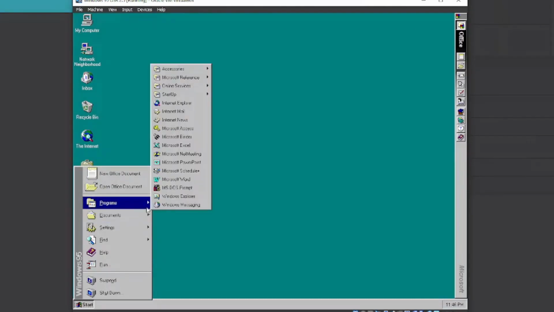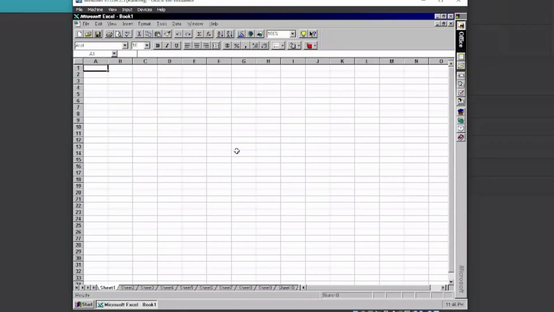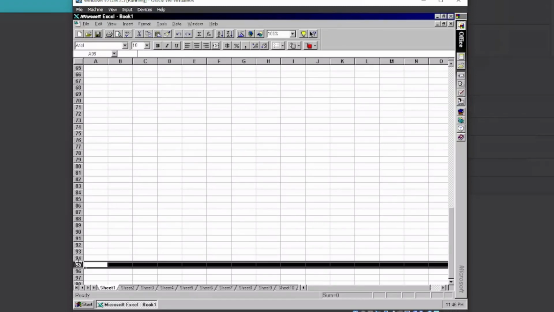But let's test our Easter egg again. Let's see, Excel. Don't forget, you can't use the scroll wheel. Why do I keep doing that? I don't know, but it's row number 95, yeah? Alright, I managed to get to it.